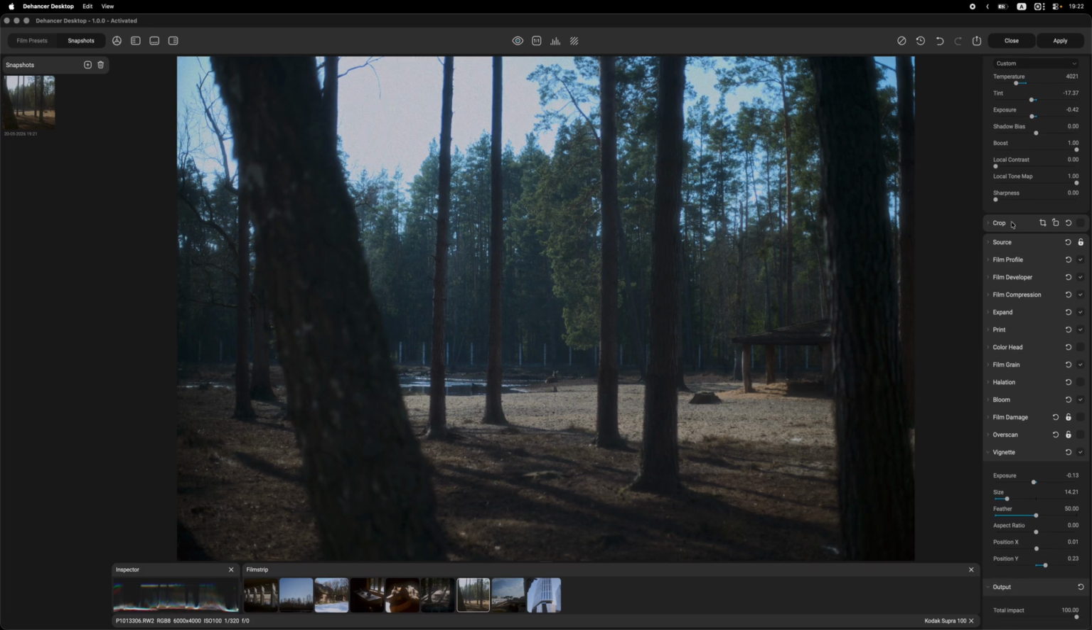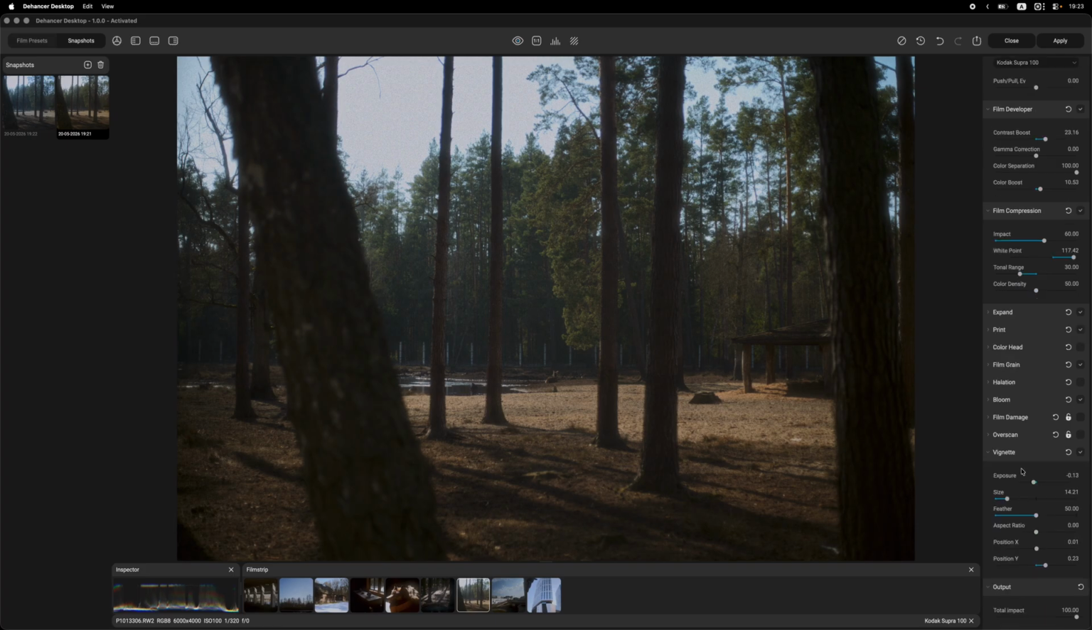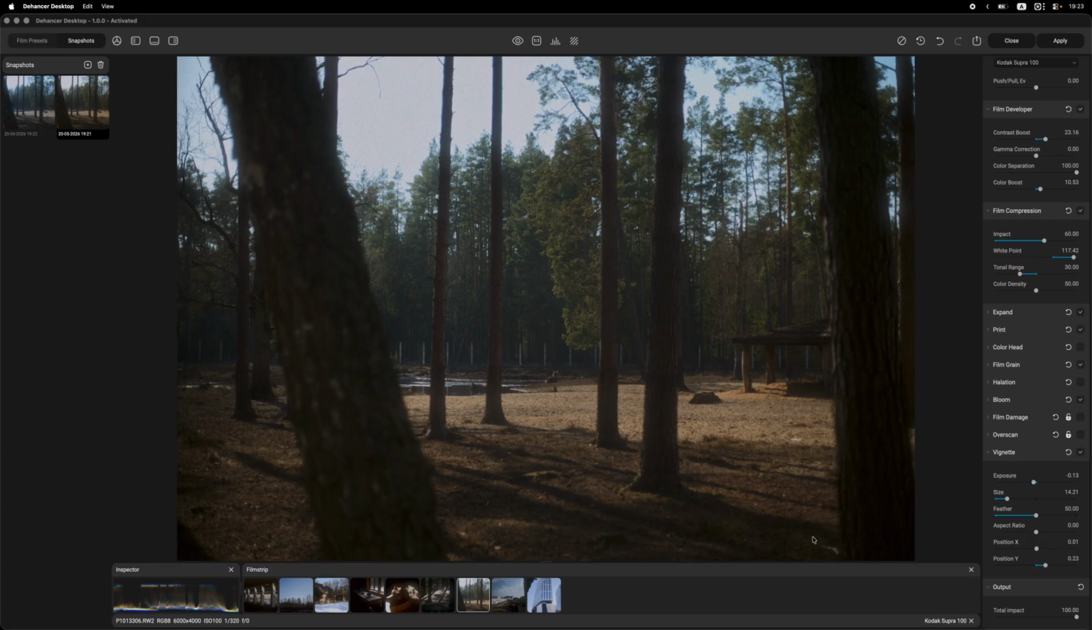Maybe I'll go back to film compression. Maybe I'd like to bump it up even more. I can again right click, add snapshot, and it takes the screenshot of whatever adjustment I've made, and I can compare the two versions with multiple adjustments, and I can just keep doing that and comparing and choosing whatever works best for this particular shot. This is what you can do to compare different versions. You can also do that with film presets to compare different film presets, and maybe you turn this off. In my case, I would turn everything off and it'll compare two different film presets.